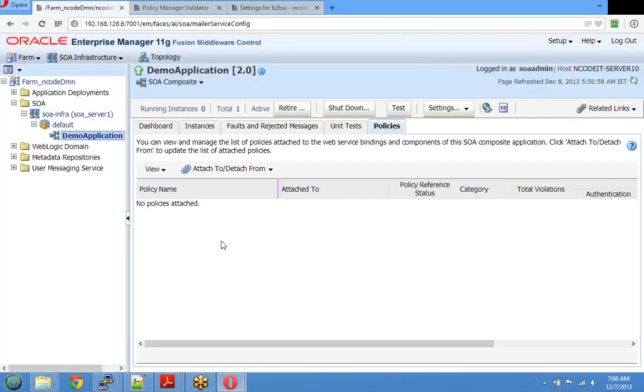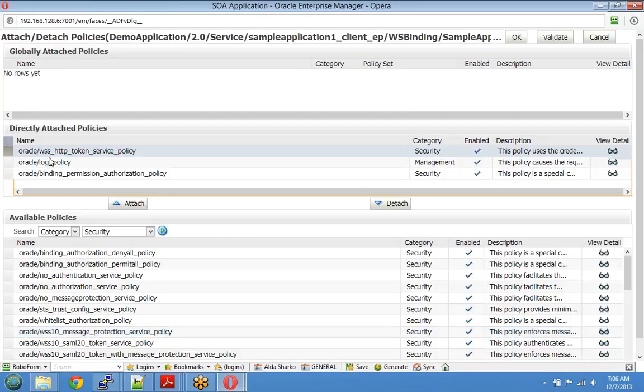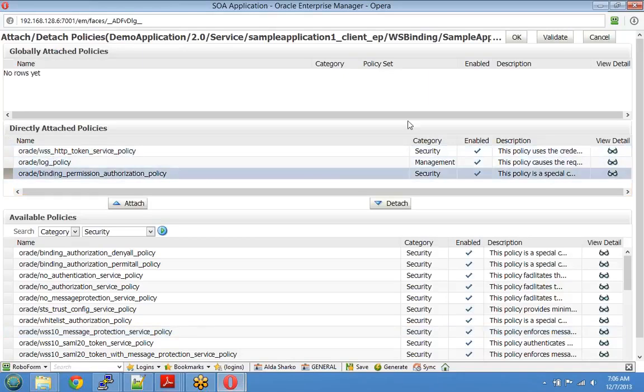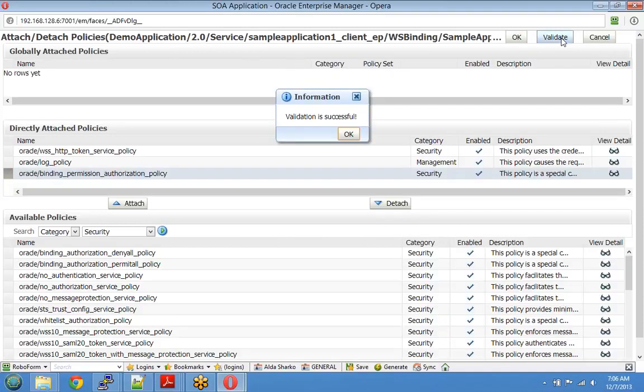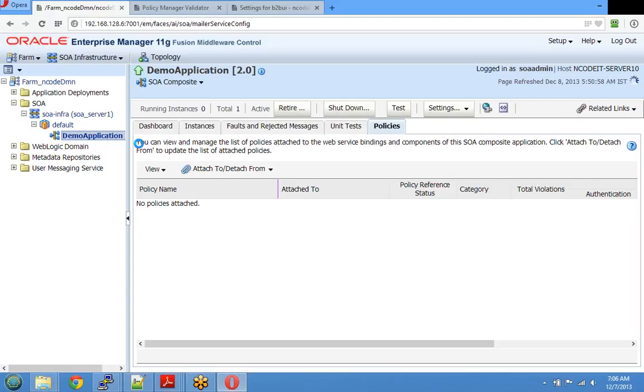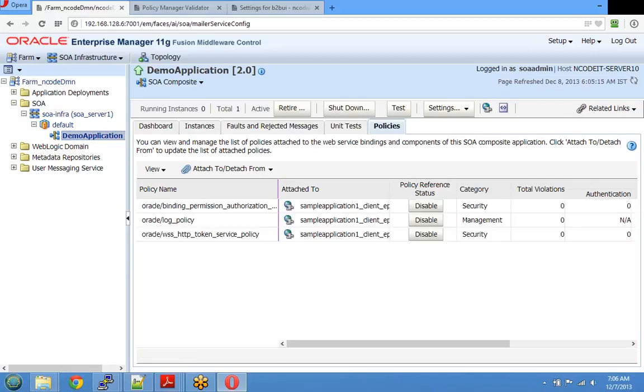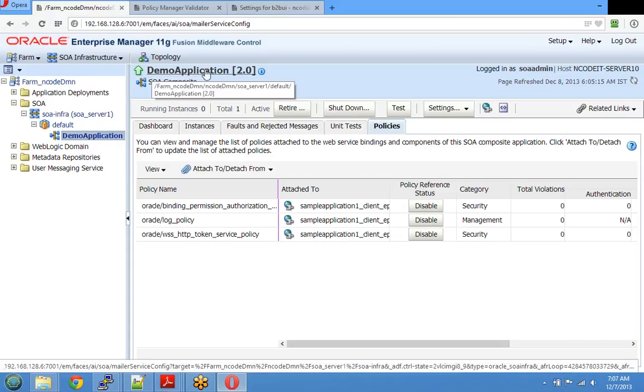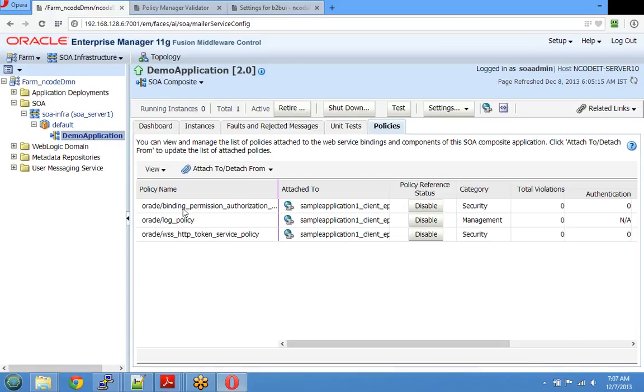Okay, let's come back here. So we're trying to attach certain policies. So we have attached these three policies. Once you've attached, you first validate it if you want to make sure these policies are valid policies for that composite. Once the validation is successful, you can say OK. That's it. So your demo application, which is the current composite now, has these three security policies attached to it.